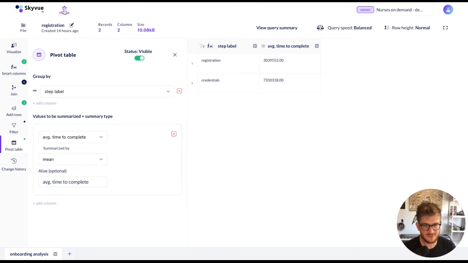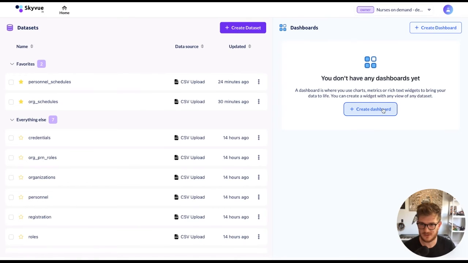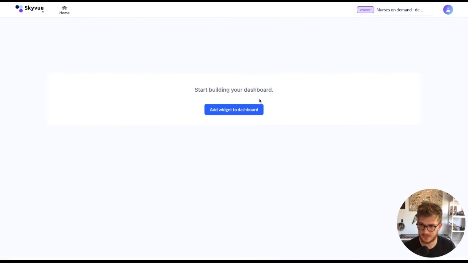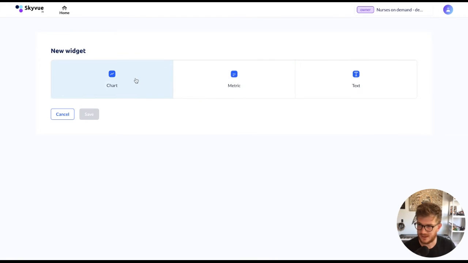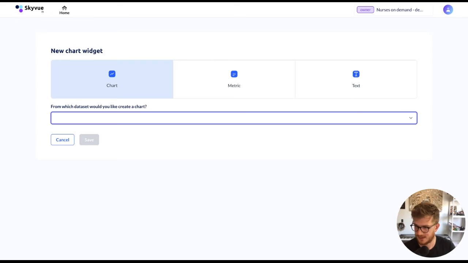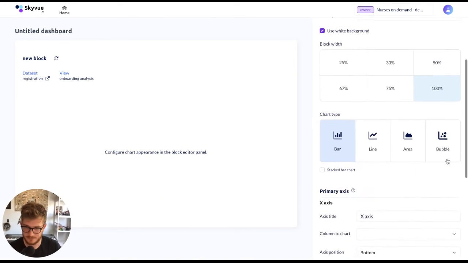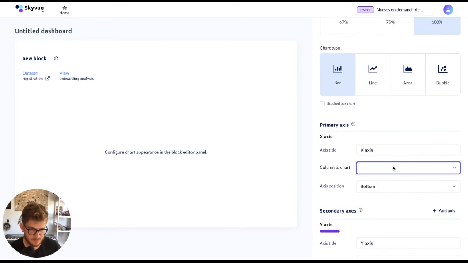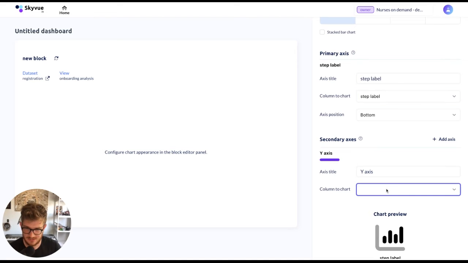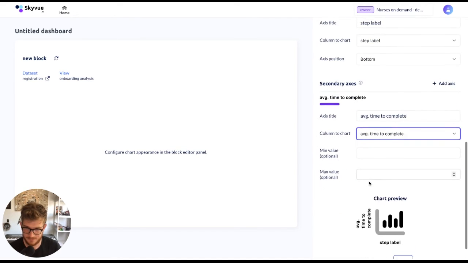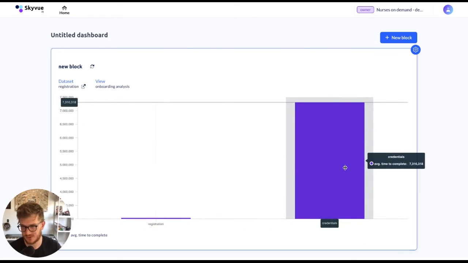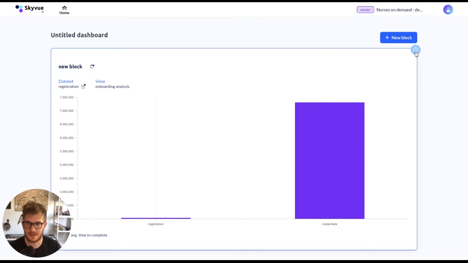And so now, whoever asked us for this analysis, it might not be sufficient to send them, just sending lists around. And so we're actually going to create a little visualization for it. We're going to create a dashboard, and then we will add a chart from that registrations table. And then we'll do it as a bar chart with the step label on the x-axis and then the average time to complete on the y-axis. Cool. So we're seeing credentials takes obviously much more time to complete.